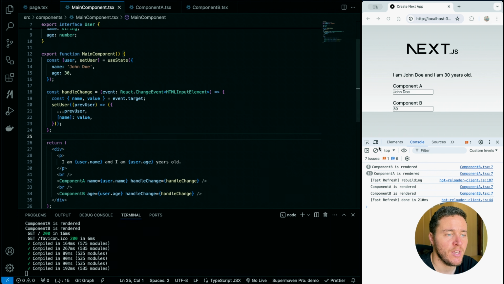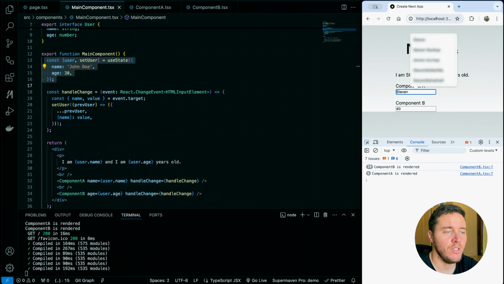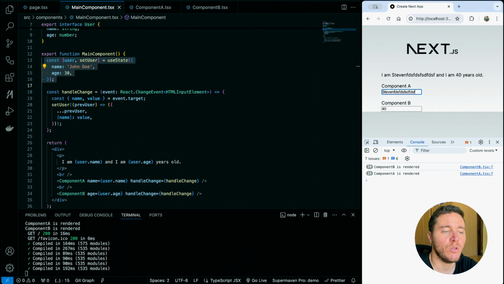Now, if I save and clear the console, you can see that if I update the age, the same thing is happening. Only component B is re-rendered, even though we have a single shared state. And for component A, if I put Steven, or anything, you can see that only component A is re-rendered, even though again we have a shared state. So it is very important to understand that the way React works really depends on your code architecture and your code structure. When you're working on a project, you have to think ahead about how you're going to structure it in order to avoid unnecessary renders and optimize your code.